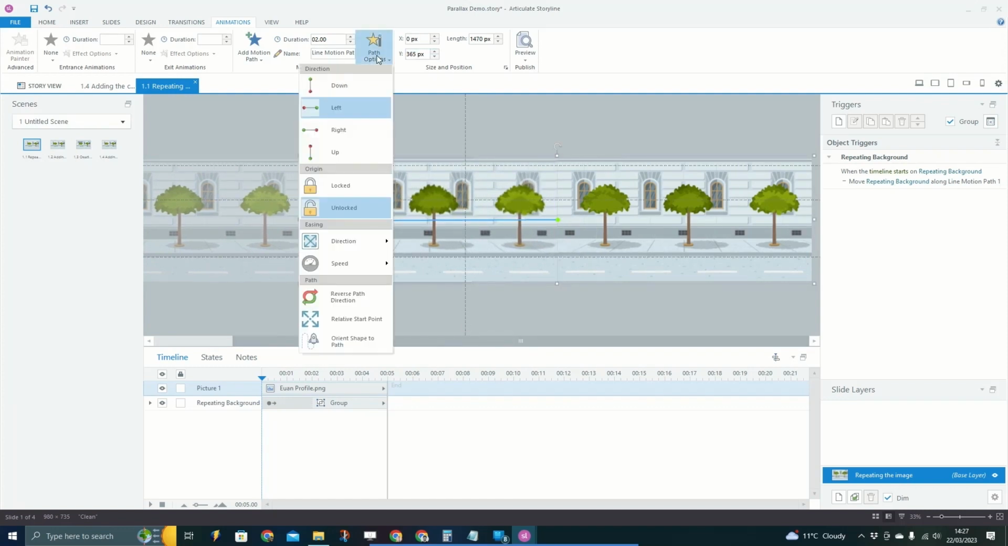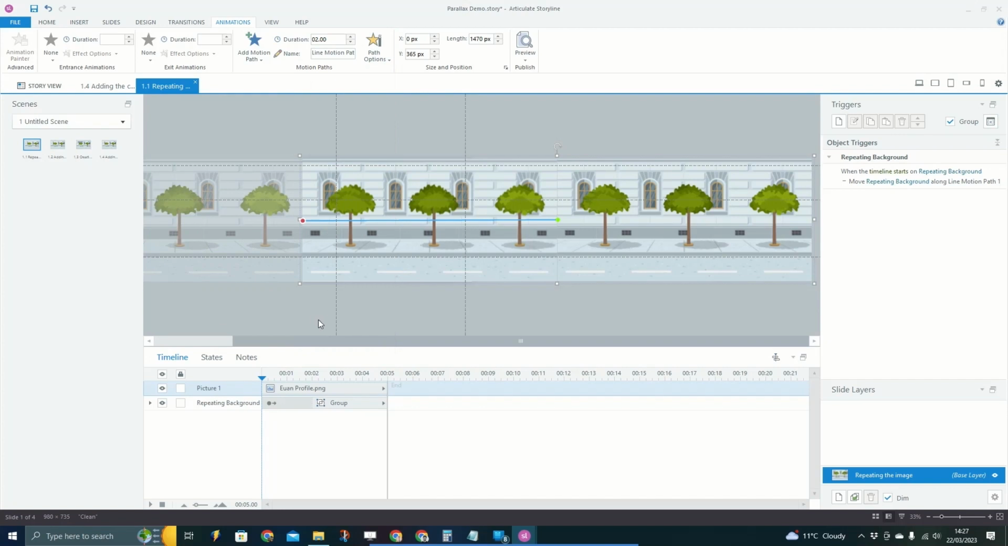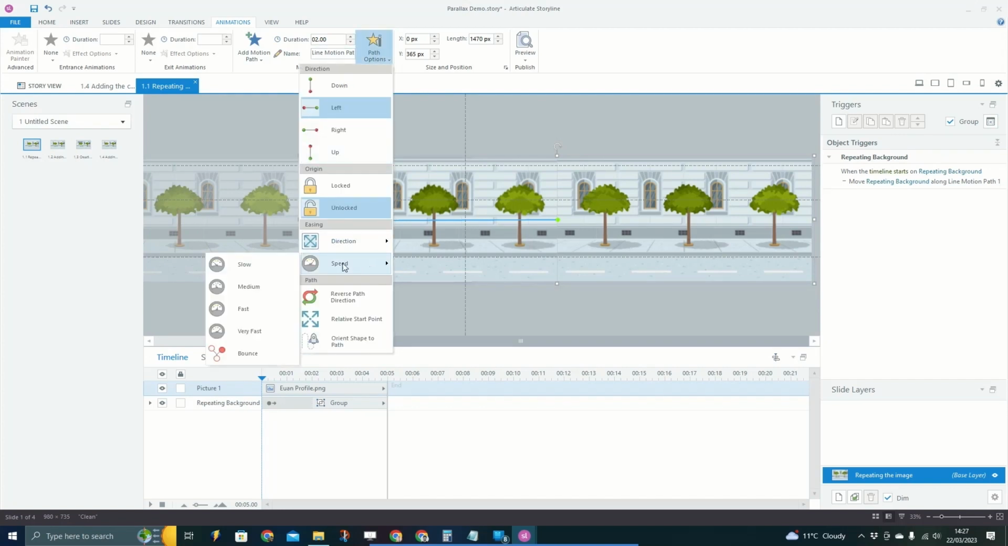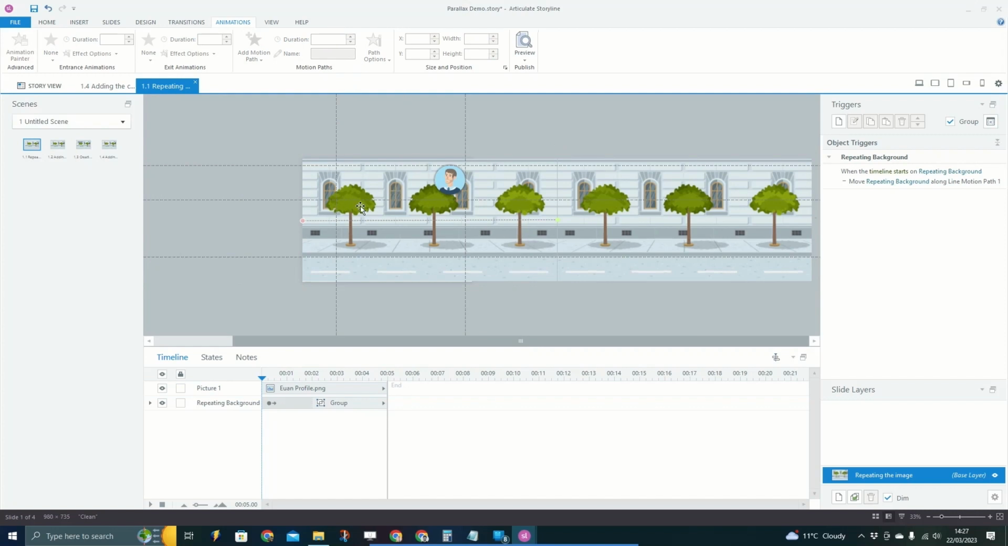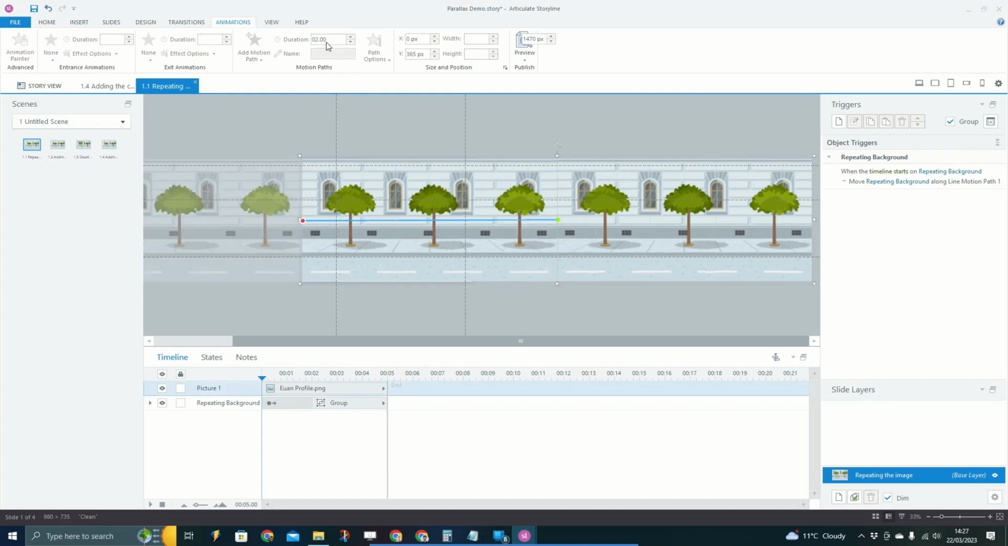There we go. So on our path options, remove all of these because those give it that kind of ease in and ease out, which we don't want it to do. So none of that. And then we'll make it a slow speed as well. And let's have a look at what 6 seconds looks like. We'll call it repeat background just so we know what pathway that is.